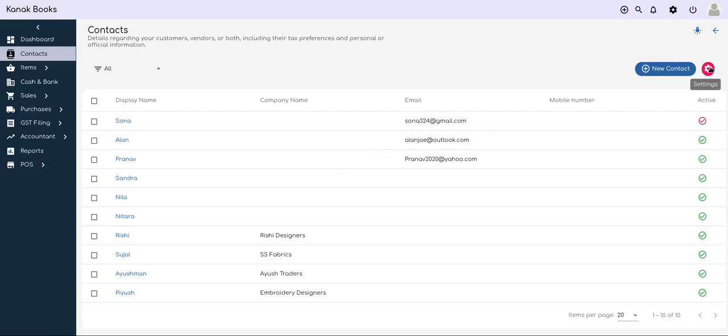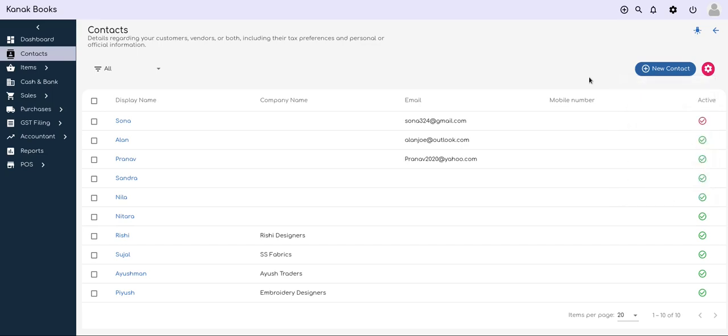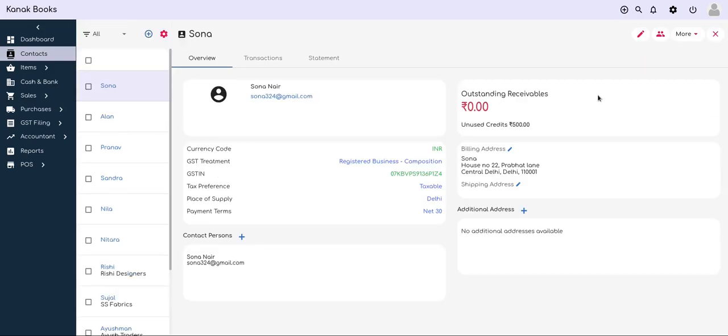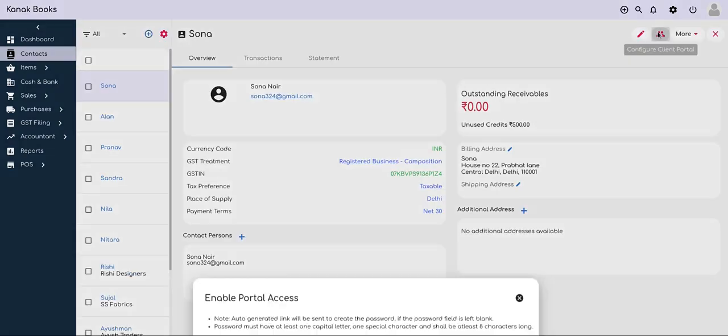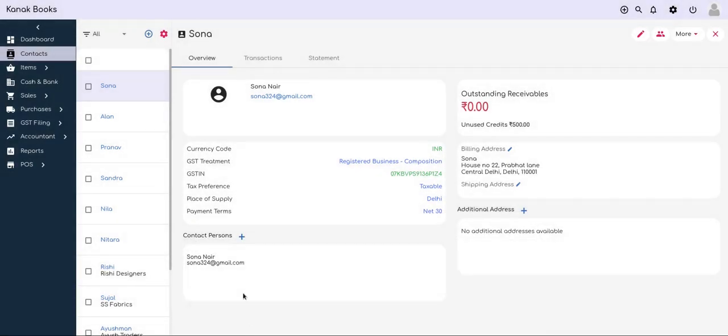If you want to add a lot of contacts from your existing application, use the import option where you can modify the given sample to replace with your data to get them imported at once. You can give customer portal access to your customers from here. From customer portal, your customers can view estimates, invoices, payments, etc. which are related to that customer.